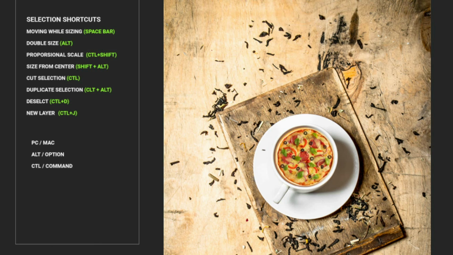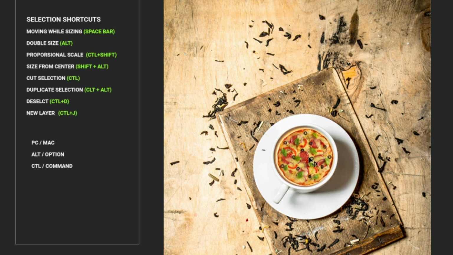And there it is. We have our pizza inside of our teacup. So, real quick lesson. I will provide these 3 images for you to practice. Okay, that's it. We've placed our pizza inside of our teacup. And now we're going to move on to part 2 of the Marquee tool.